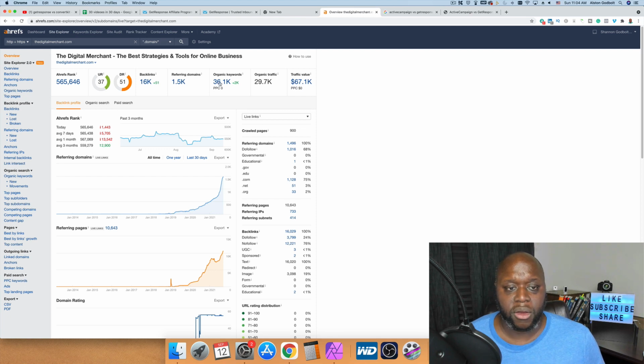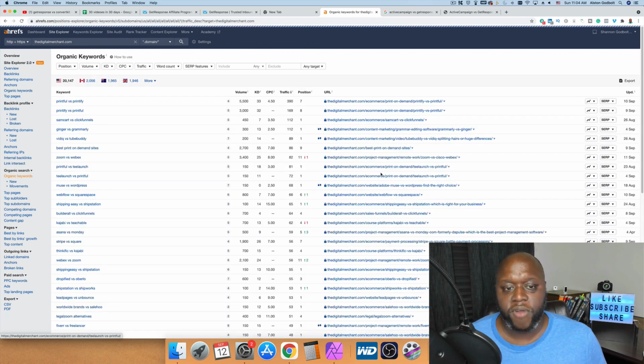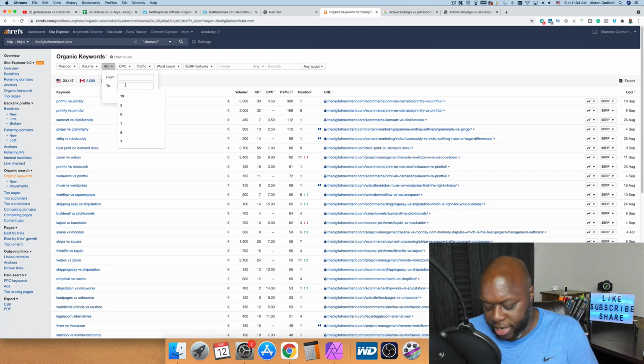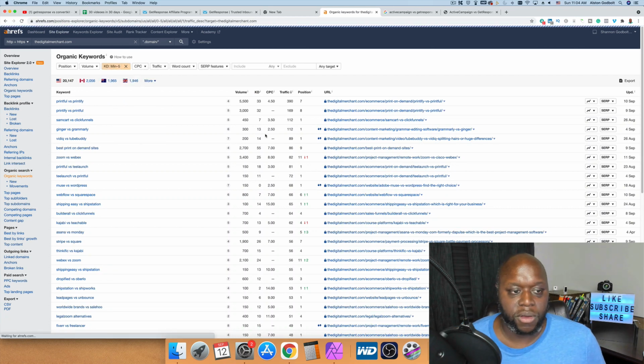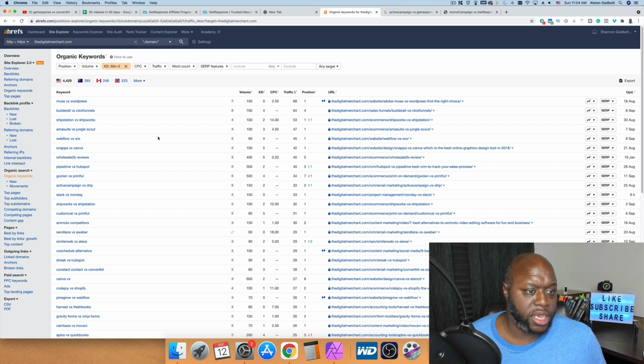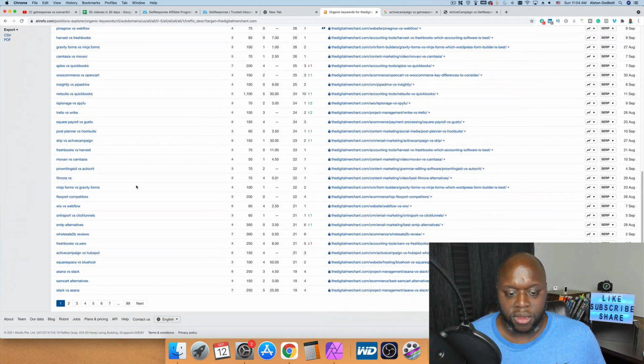So we're going to click on organic keywords, 36,000 organic keywords that they rank for. They won't mind if we take a couple from them. What we're going to do is sort the keyword difficulty to 5 or less. As you can see, they have different links, Builderall versus ClickFunnels, Snappa versus Canva, and so on. This is yet another opportunity.